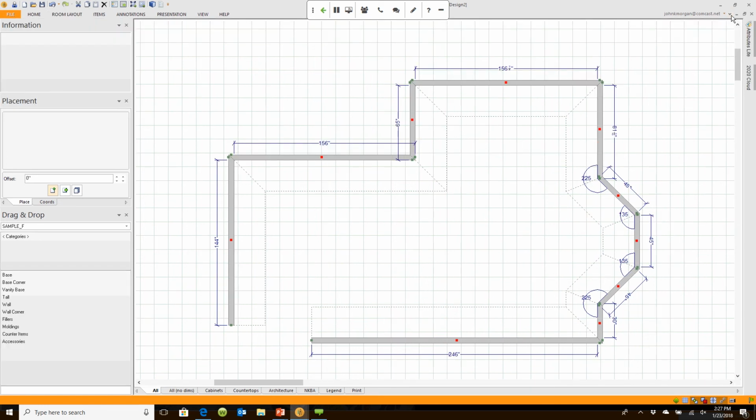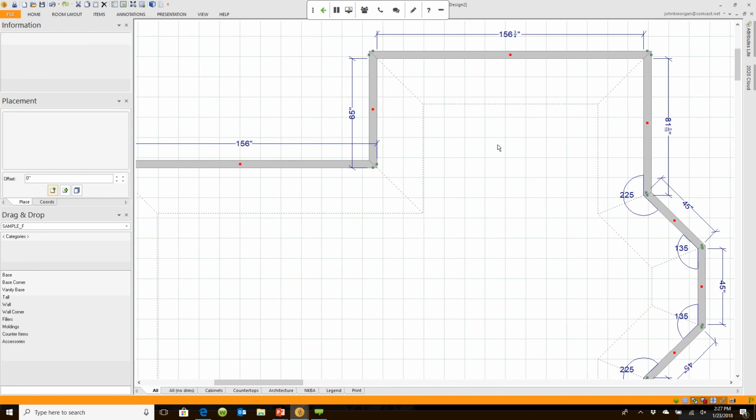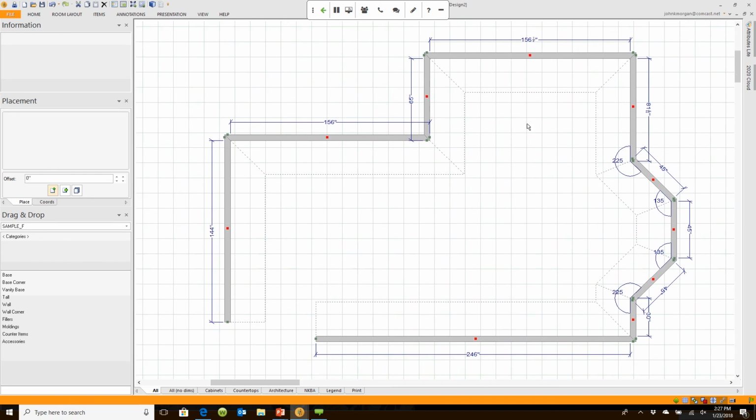If I click on that arrow, the arrow will point down and the ribbon went away. I actually have a much bigger workspace now. This is how I work all the time. Now, don't worry about your features having disappeared.